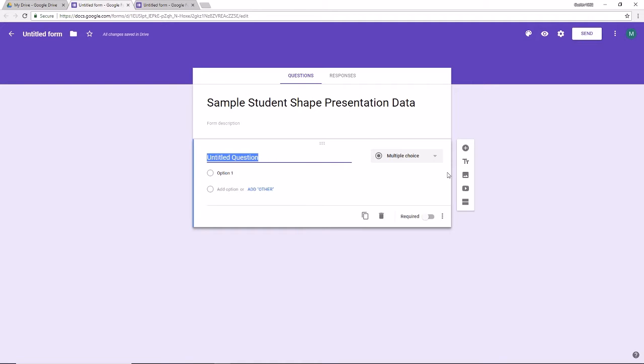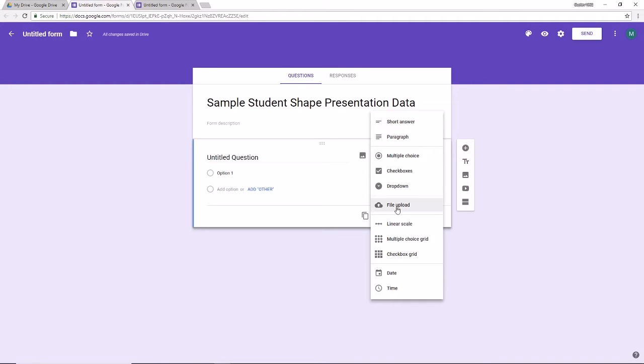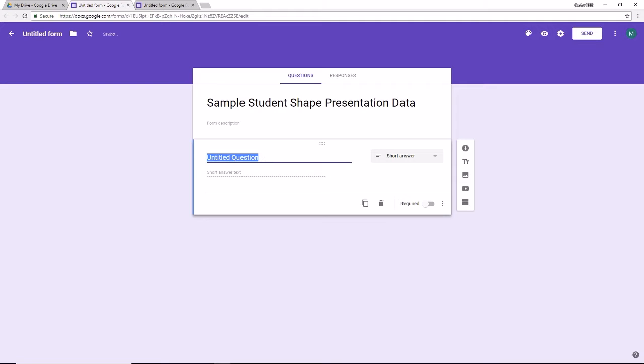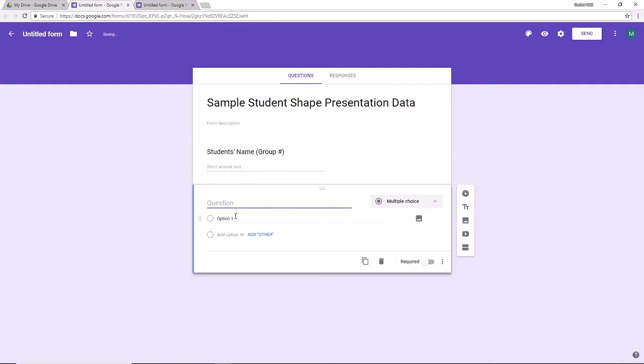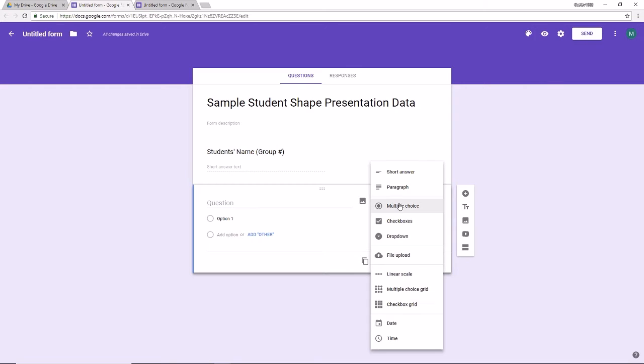and assessment. In this case, this file is going to be used for grading for a presentation on the class project. You can choose any number of questions. In this case, we'll do short answer for just simply inputting the student names and the group number for the presentation. From there, you can do any number of question types like multiple choice and checkbox. And for this, we'll use checkbox for rubrics.